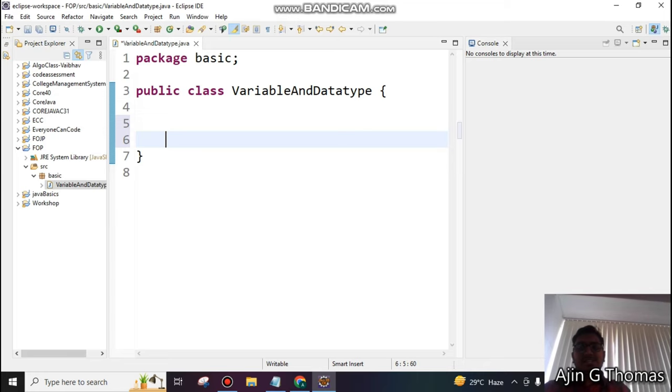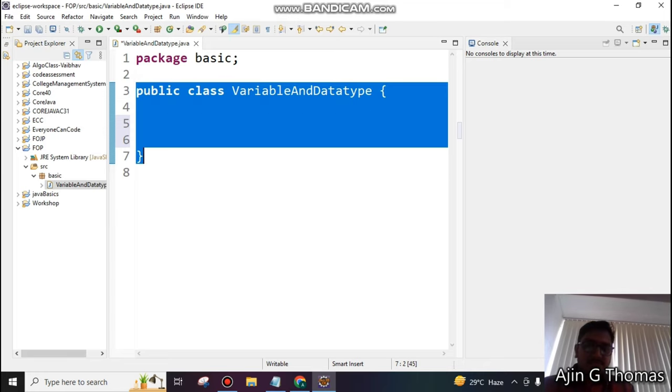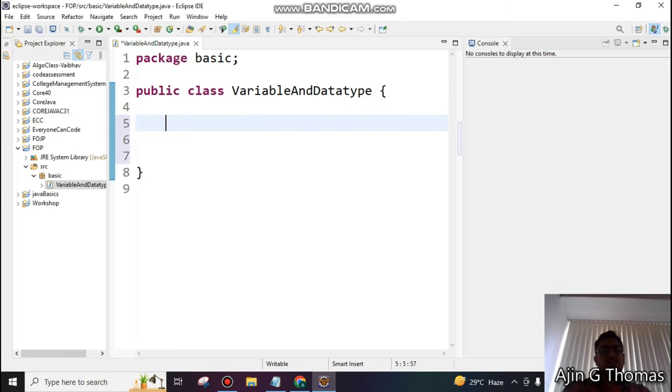Okay, what is the syntax? What is this? So what is the syntax of a class? How we can create a class? We have to give it, like if it is same, like you can see the file name here, right?